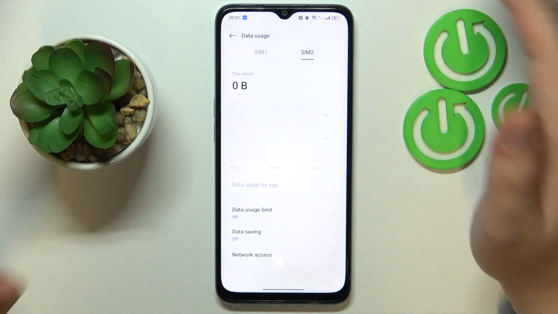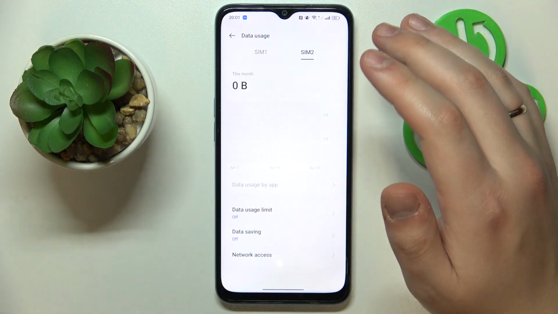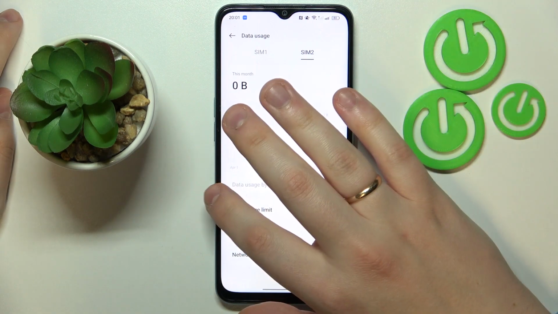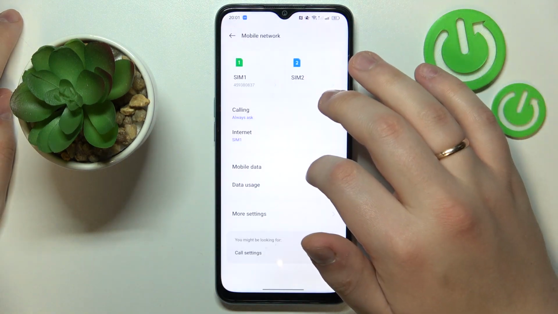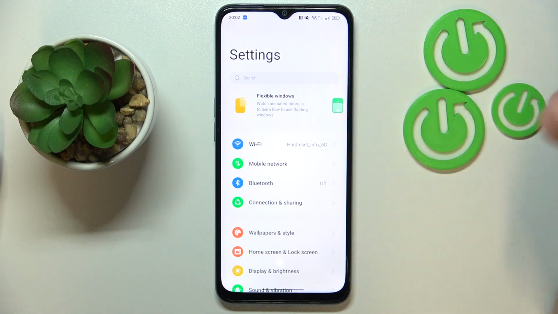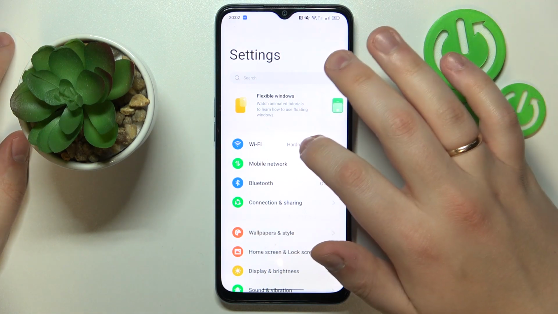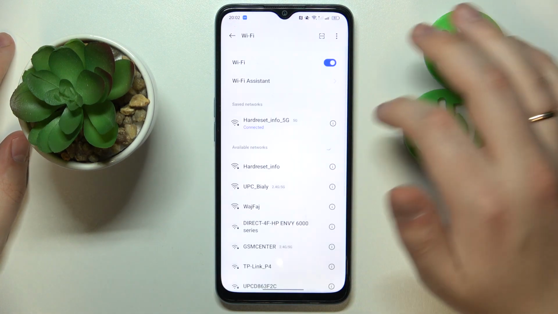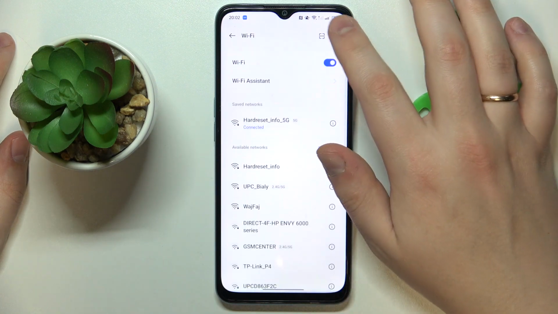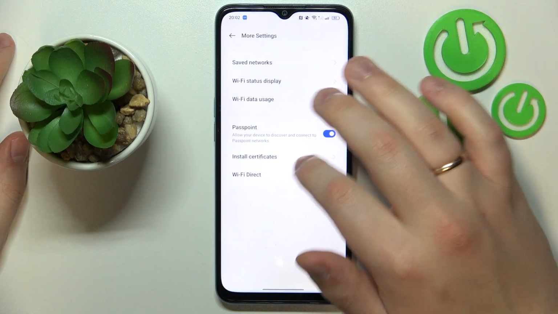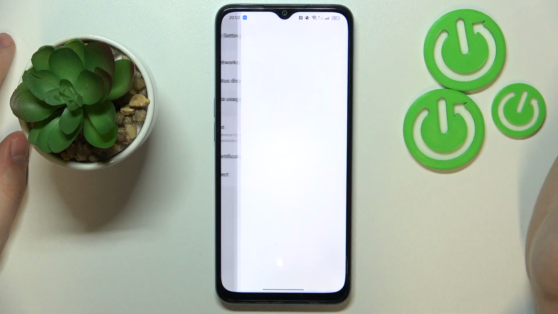Or just check your general data usage, or mobile data usage, excuse me. On the other hand, if you would like to see the amount of Wi-Fi used, you will need to get back to the main settings page and enter the Wi-Fi category this time. From here, tap at these three dots, more settings, then just open the Wi-Fi data usage section.